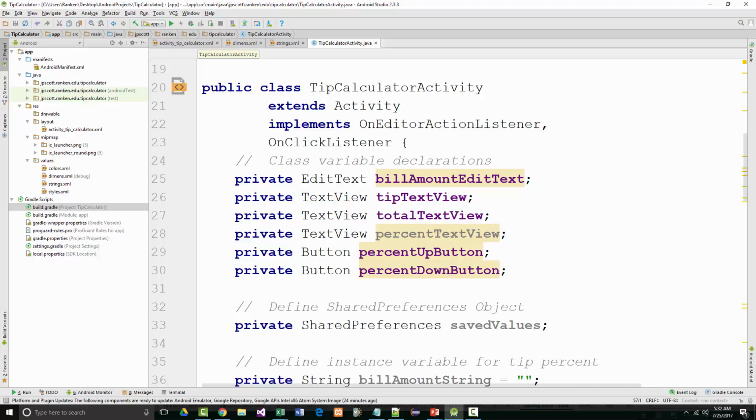And I've got class variable declarations. And I guess that when you look at it, we'll just call it variable declarations. I guess these are instance variables just because even though they are defined outside of any method, you're only going to have one up-down button each time you run the program. You're only going to have one up button or down button or percent text view, etc.